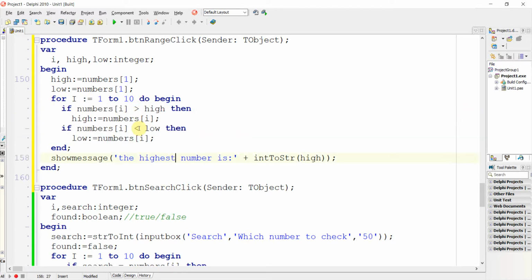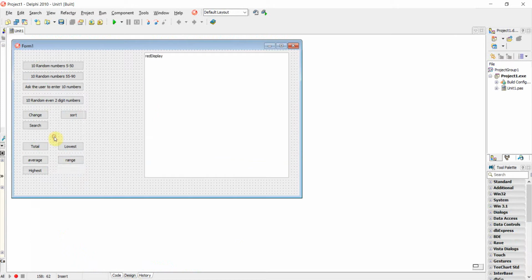And then at the end we can just say the range of numbers are, and we say the highest minus the lowest, and that would give us the range. Okay, median I'm going to skip for now. I'm going to go to sort first.